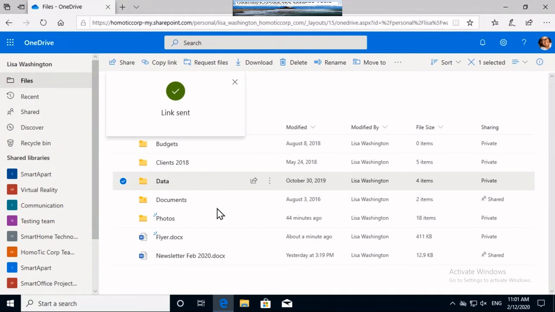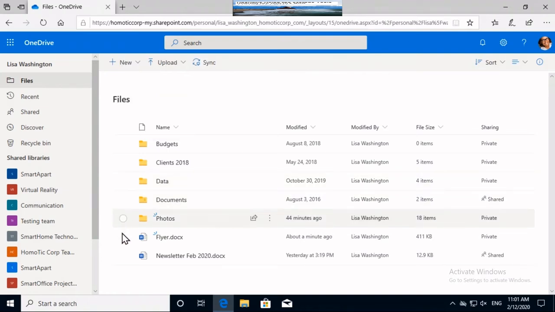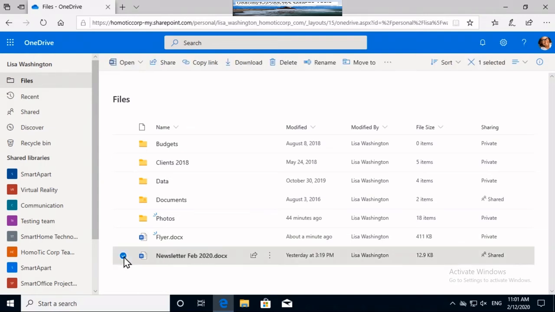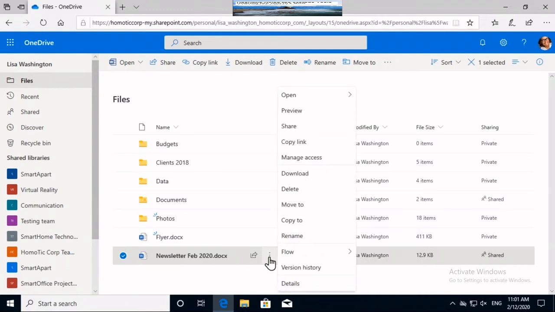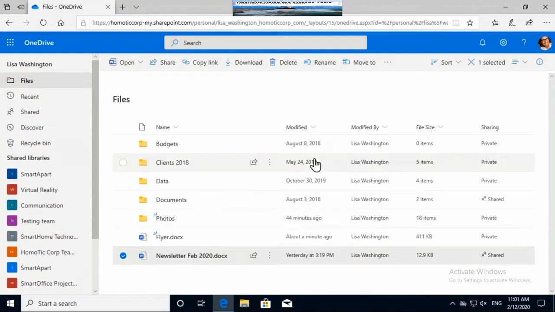Now, once you start sharing folders and documents, if you would like to manage those permissions, you can do that as well. So if I deselect my folder, and I go down my list where I have another shared file, I'm going to select the file, and if I go just to the right and select Show Actions, you'll see from the menu that you have the option Manage Access.